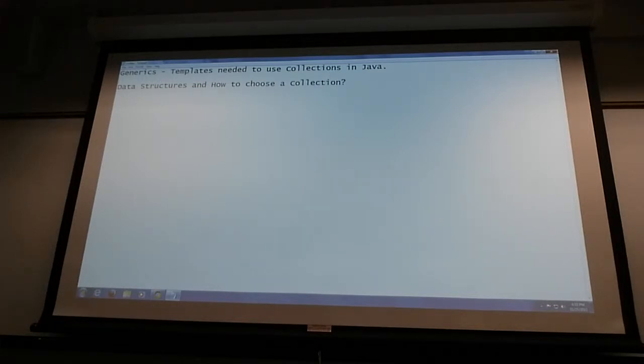And I want to give you guys a strategy for choosing collections. So we have these things called arrays that you know so well. But that's not a collection. That's also not a real way of using data structures.